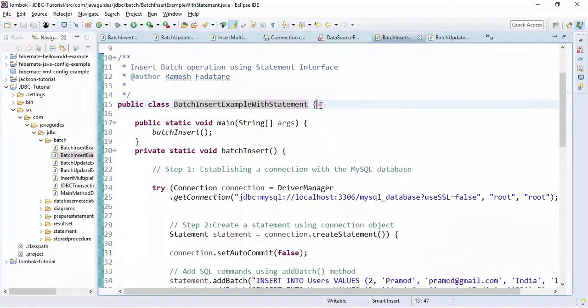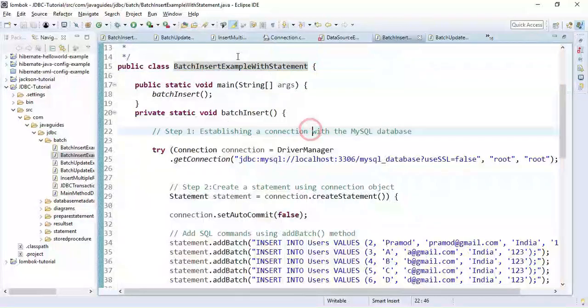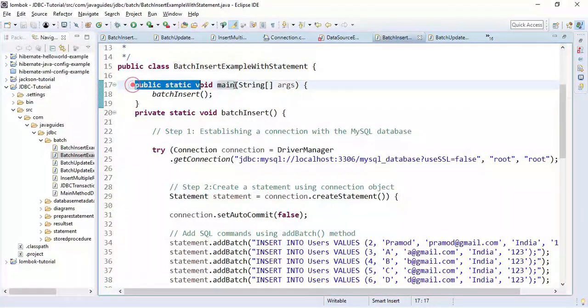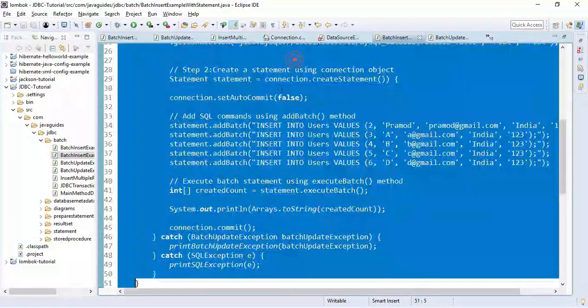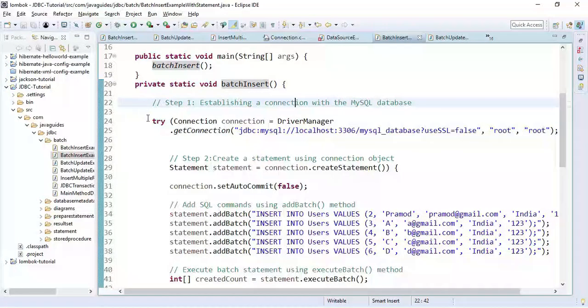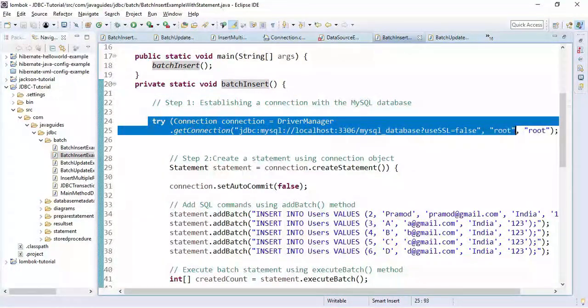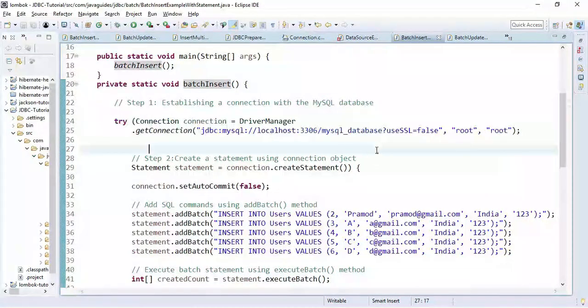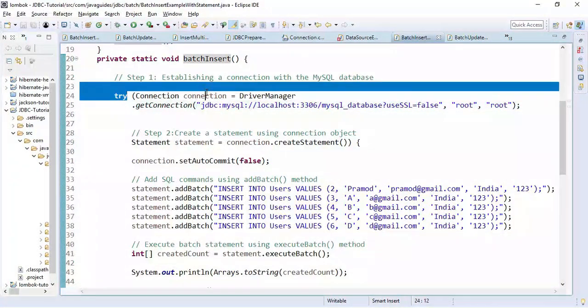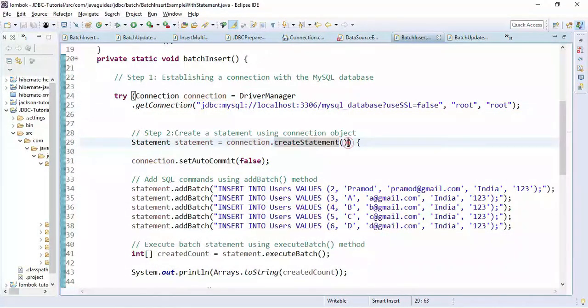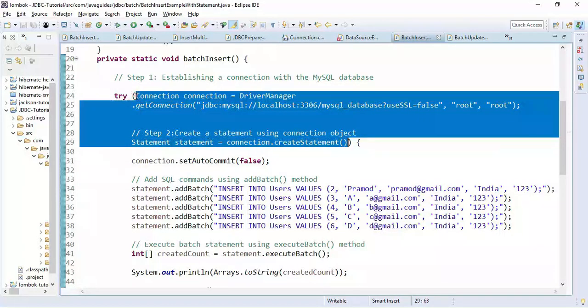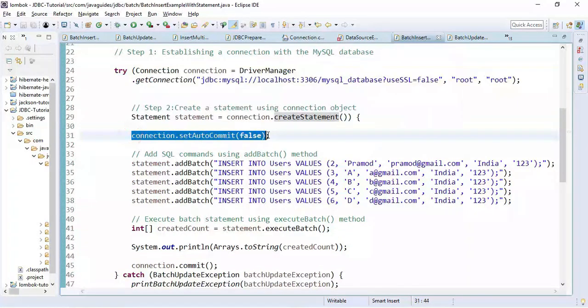Let's have a look at the example here. This is a simple batch insert example with the Statement interface. This is the main method, the entry point of our application, and here we are calling the batchInsert method from the main method. These are the fundamental steps: we first establish a connection with the MySQL database, and once we get a connection object, we create a statement. Notice we are using a try-with-resources statement in order to close the JDBC resources.